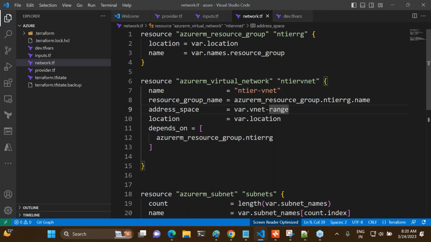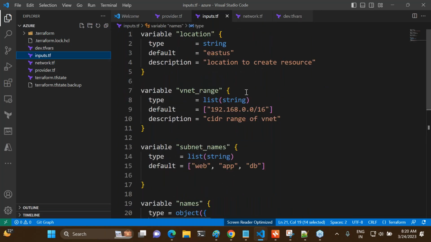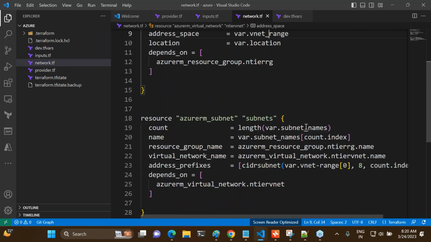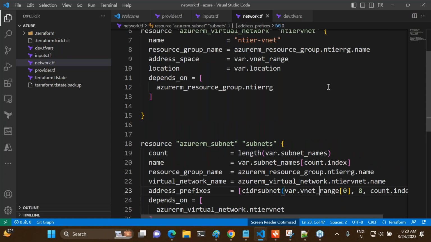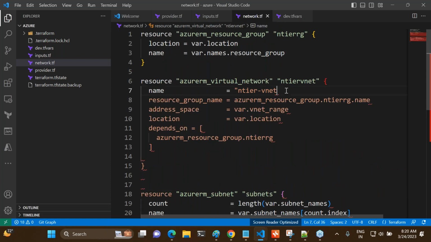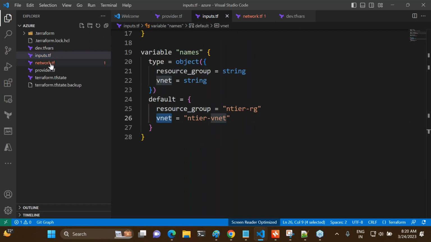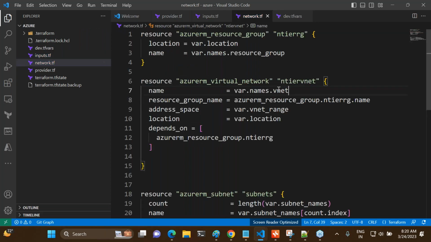Okay. Address space is vnet range, that is fine. Vnet range, why is it still in hyphen? Did we change it? Vnet underscore range, right? Yeah. Okay, sir. So using standards makes your script look better. Vnet underscore range. Okay. So here var dot names dot vnet. Any problem with the changes which I've done?